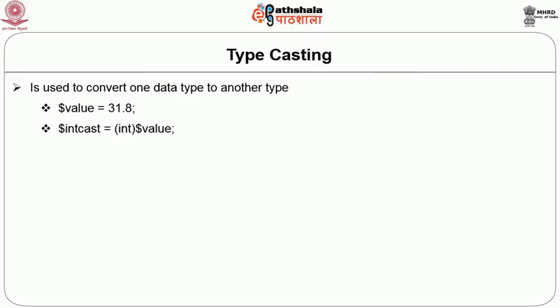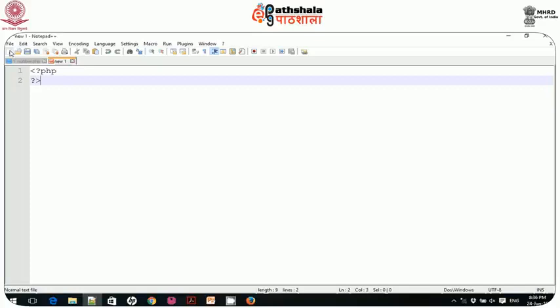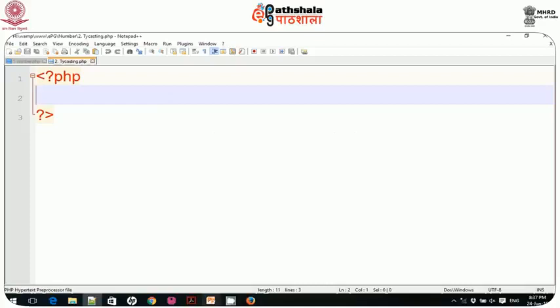Sometimes you may require that a number is in one data type. Let's say for example it is an integer and you want to convert it into double, or the number is in double and you want to convert it into integer. At that time typecasting is helpful. Let me create a new file and save this file as typecasting.php. So let me show a demo of that.